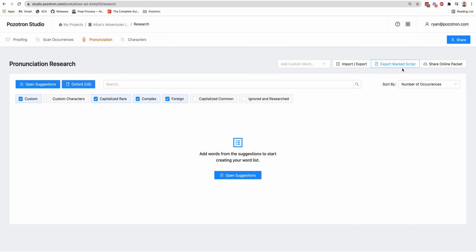Export marked script will take all of the words that you put on your research list and send you back the PDF that you uploaded with all of those words highlighted and a pop-up box with the phonetics that you have associated with them. Share Online Packet will create a link that has a read-only version of your whole research list. Once you start putting things in your list, you can sort by number of occurrences, word category, which are these guys at the top, first occurrence, so linearly, or alphabetically.